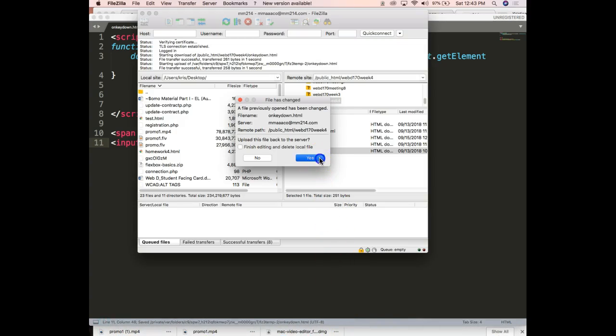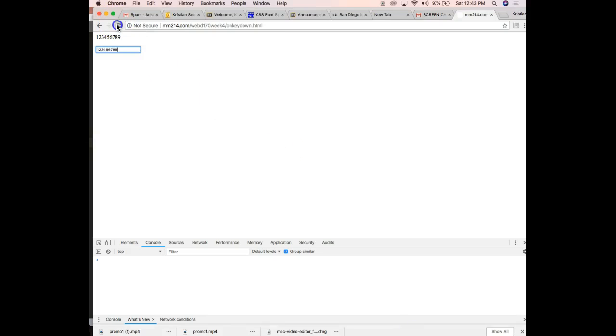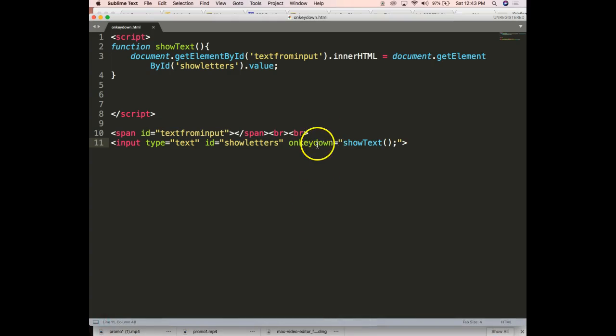Again, onkeydown is not the one we want. Watch what happens. 1, oh, nothing shows up. 2, 3, 4, 5, 6. We're 1 behind. So always use onkeyup for applications like Google Suggest.